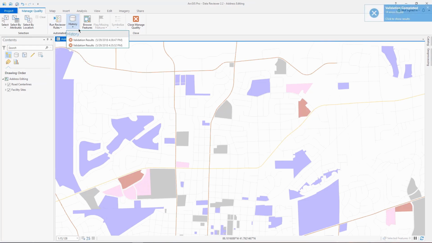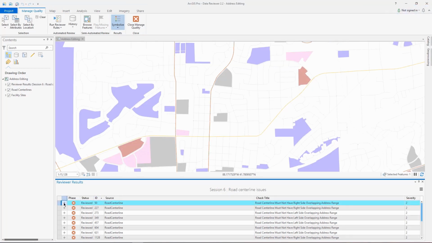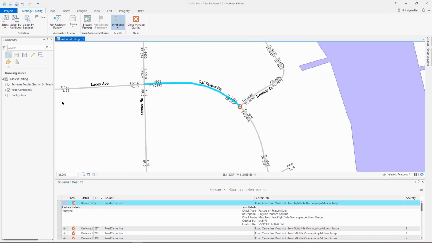Finding errors in your data is a single-click operation that does not prevent you from completing other tasks in your project. You're alerted when the validation is completed, and errors are automatically stored in your geodatabase to expedite corrective workflows and reporting.